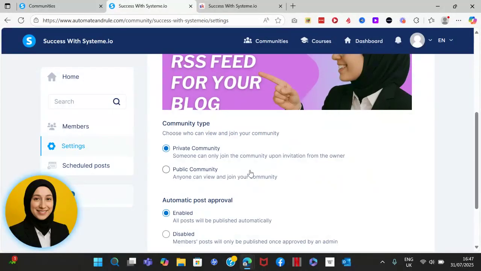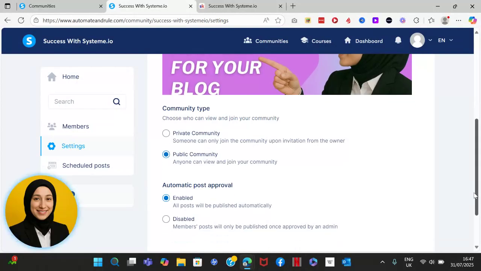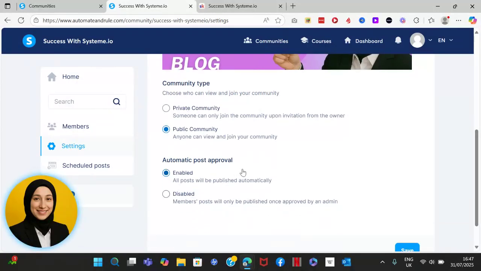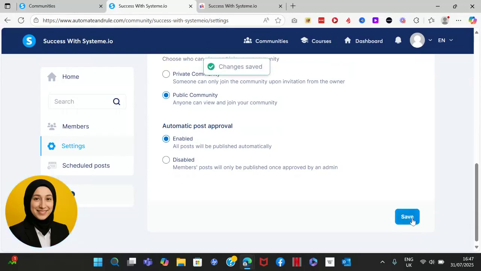And then choose your community type. Do you want your community to be private or public? If you choose your community to be private, this means that members can only join your community when you send an invite. Now, if you choose a public community, this means that anyone can see your community and they can join to be a member. Next, automatic post approval. So in the future, if you ever want to change your post approval settings, you can do so from inside your community settings. Go ahead and click Save.